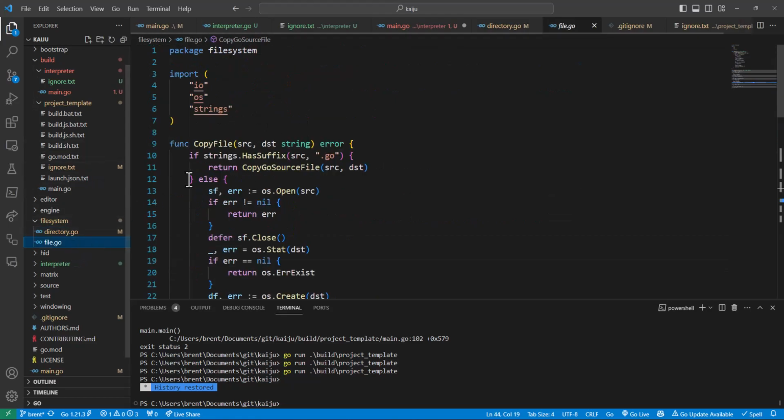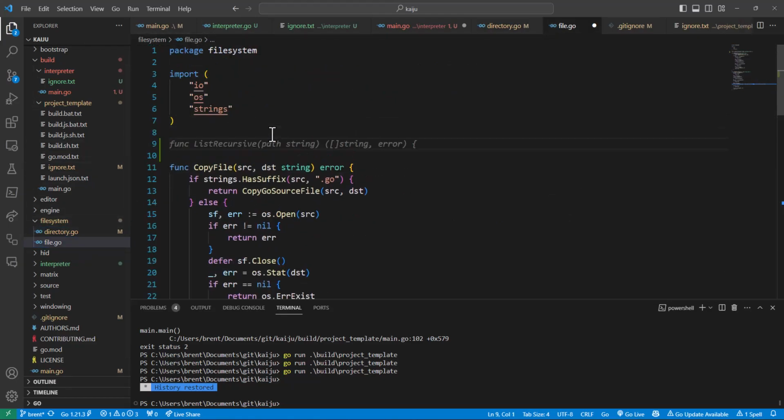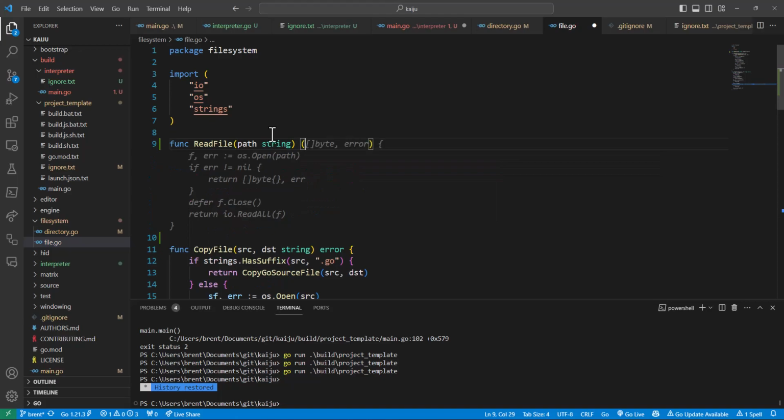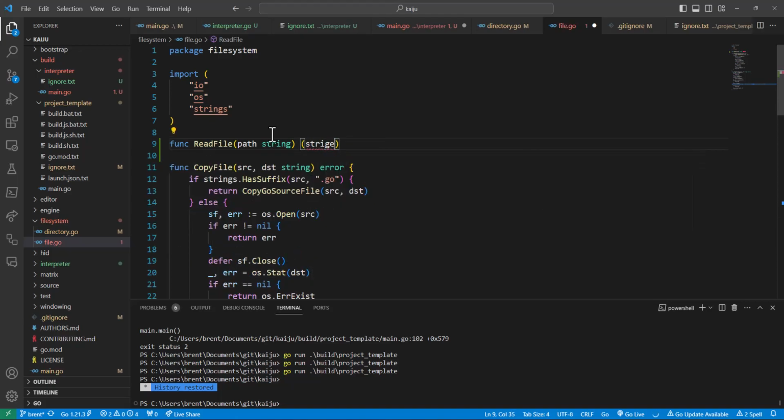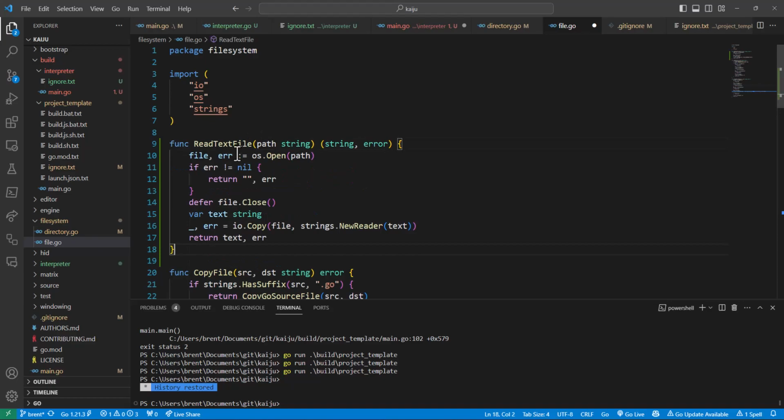Sometimes the AI is helpful in that way to put in the code I was just about to type. So func read file, path string. This is just a helper function. No, we're not going to use a byte array. We're going to do a string. Actually, I'm going to call this read text file, string, error. And then let's see what it comes up with. So we're going to open up the path. If it's an error, return blank, error. And then io.Copy, new string reader, text.